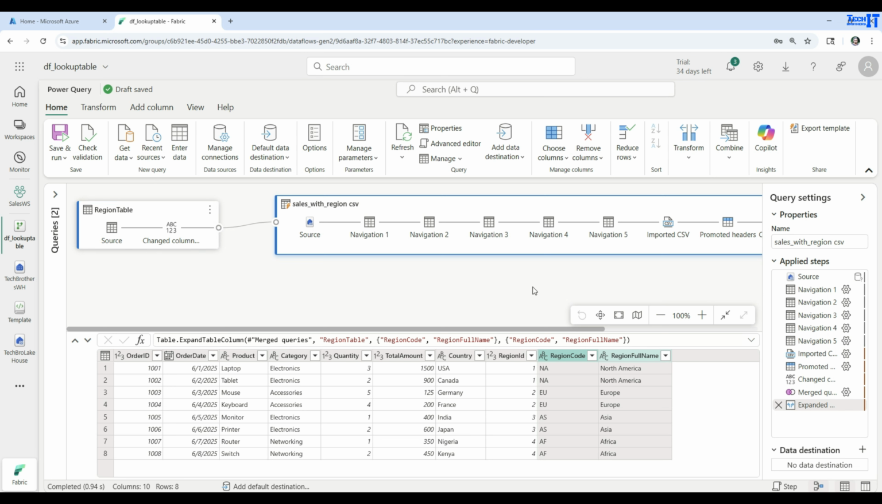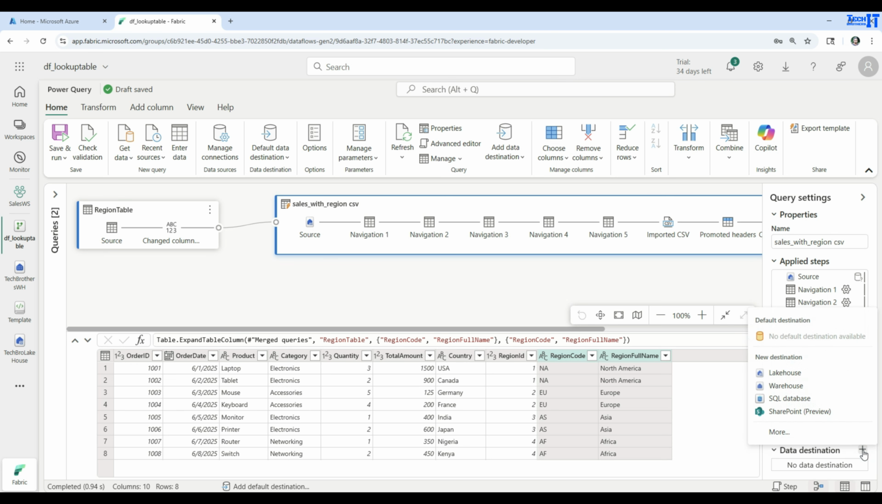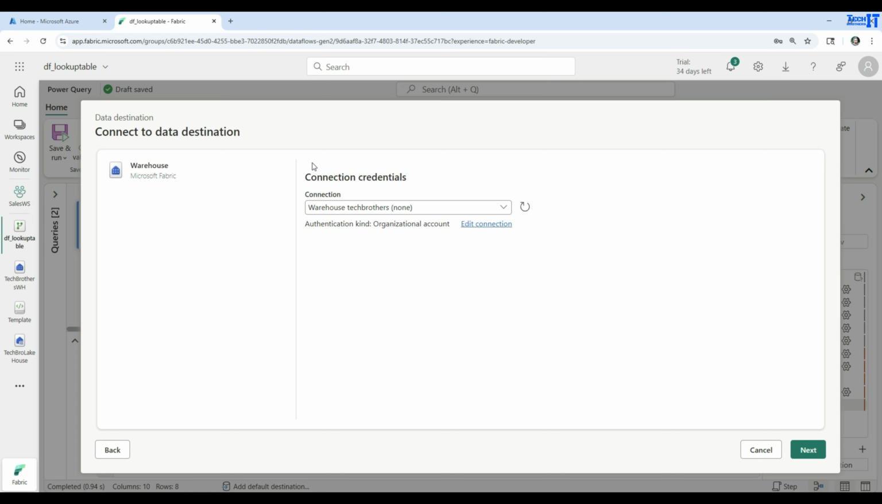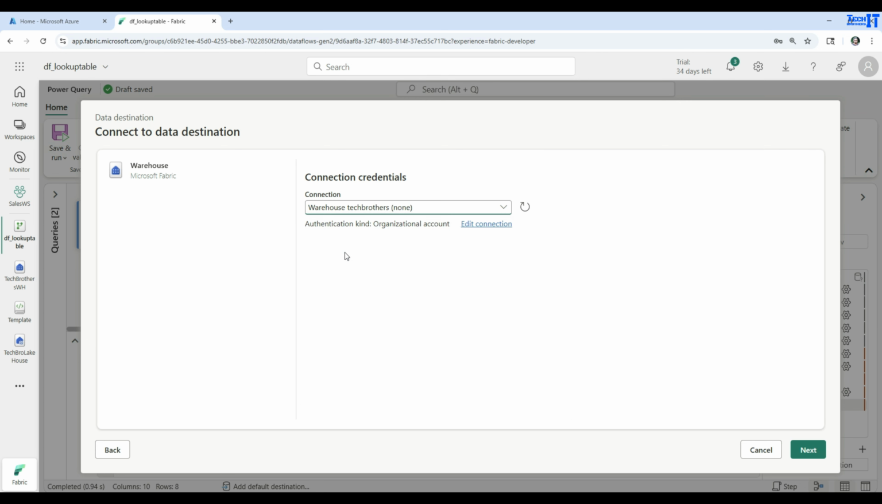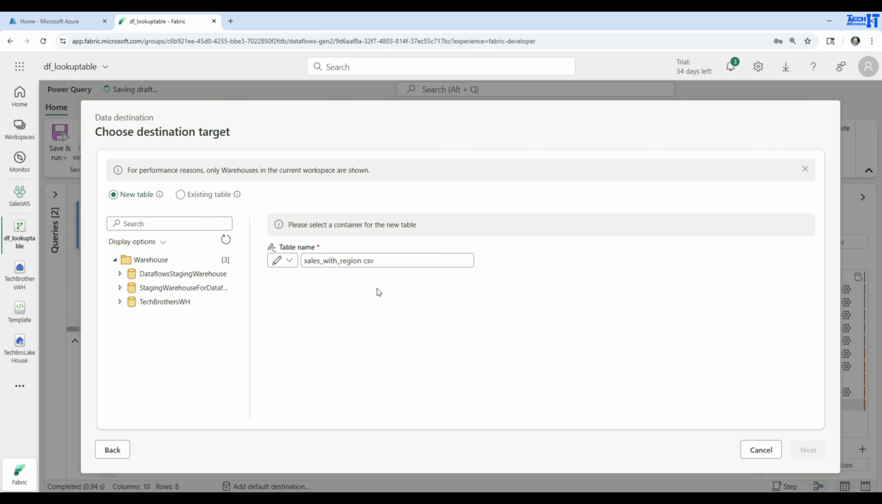Now what I'm going to do, I want to write this output to the lake warehouse. So I'm going to go add destination here and the warehouse, and here is a connection for the warehouse. You can create a new connection and provide whatever information you need here, just a connection name and who is going to access that. And in my case, I have already created it, it's called the TechBrother warehouse. Once I click next, it's going to show me the warehouses I have permission for, and then I'm going to select the TechBrother warehouse.